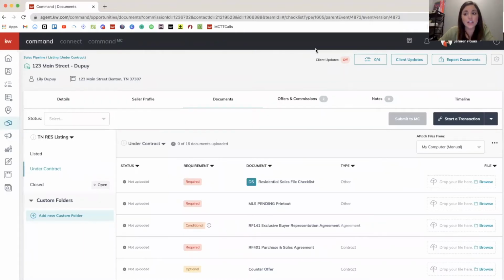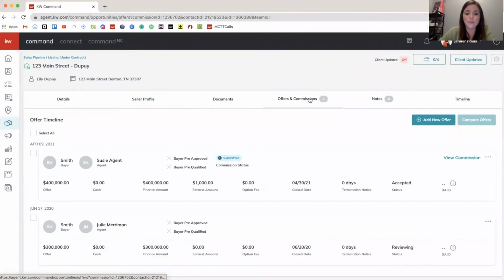So when a transaction falls through, there's a couple of things that you'll want to do in Command. So number one, regardless if it is your listing or your buyer, you're going to go into the Offers and Commissions tab of the opportunity. You're going to go to your commissions. I'm going to click View Commission.